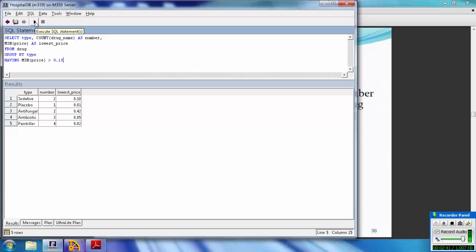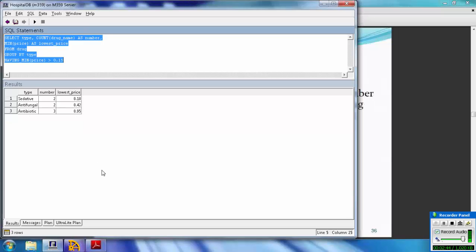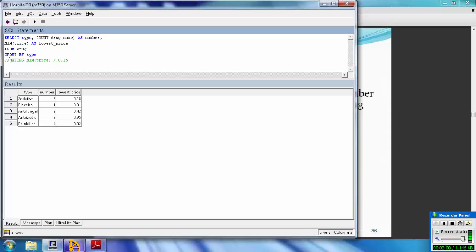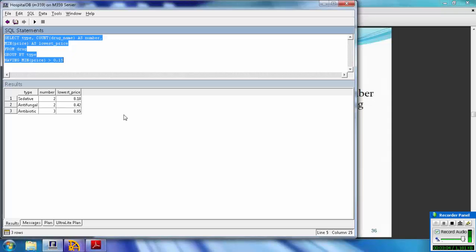Let us run this query again after the new condition. You can see the prices that are less than 0.15 are eliminated. Let me just comment this line and run again. So you can see here you have the value 0.01 and also 0.02. So by including the last condition, you are eliminating the values less than 0.15.